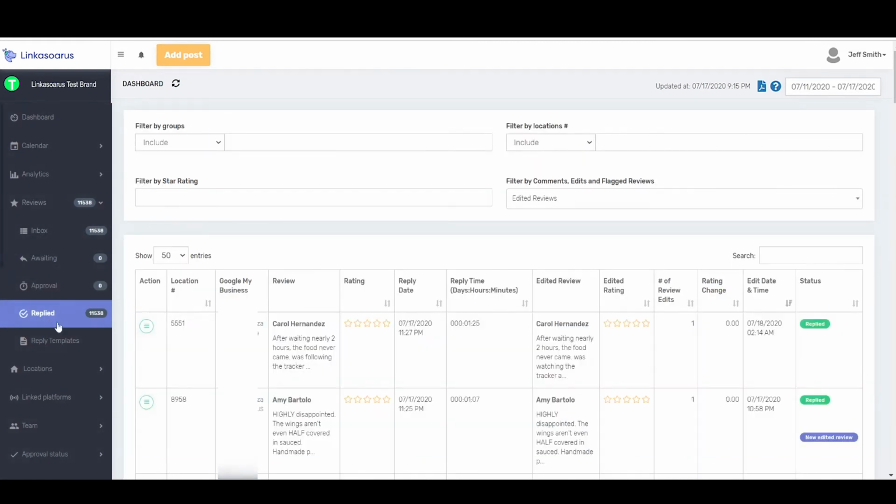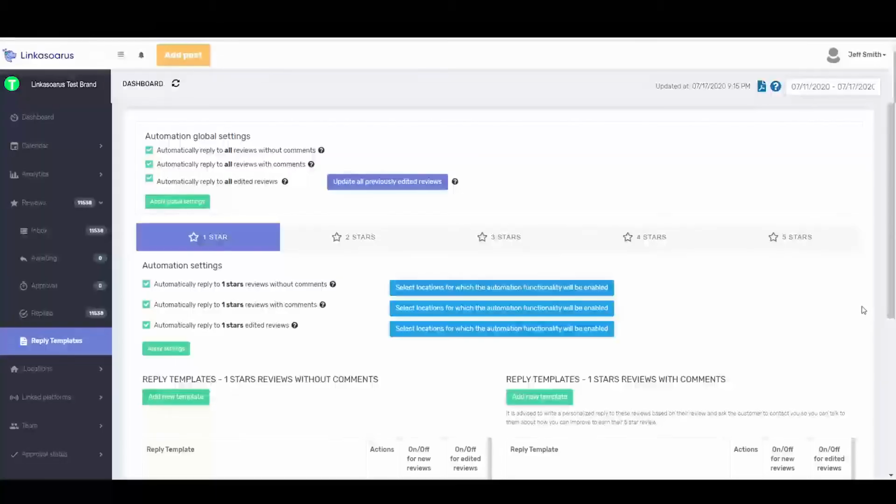Replied shows all of your reviews, very similar to inbox. And if these numbers are 0, these numbers should match. And then the last tab here is reply templates. Reply templates, there's a lot of information here. This is basically where you set something up once and then you're kind of done.